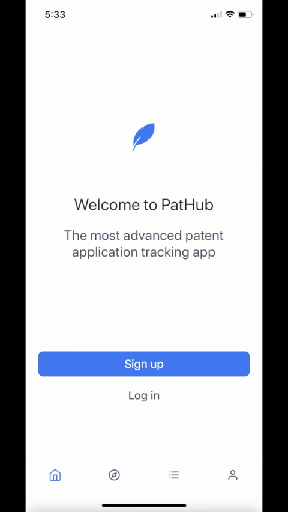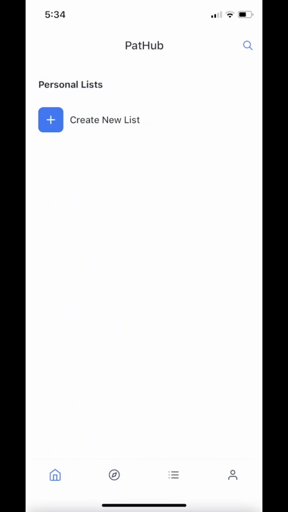You can sign up for an account on the login page. After you've created an account, the first time you log into the app will bring you to the home page. There is an option here to create a list. A list is like a folder in that you can give the list a name, add cases to a list for tracking, and also remove cases from a list.